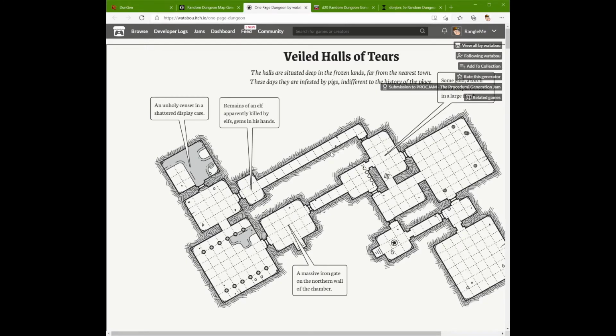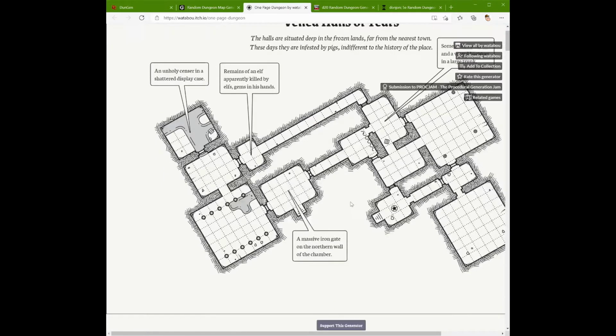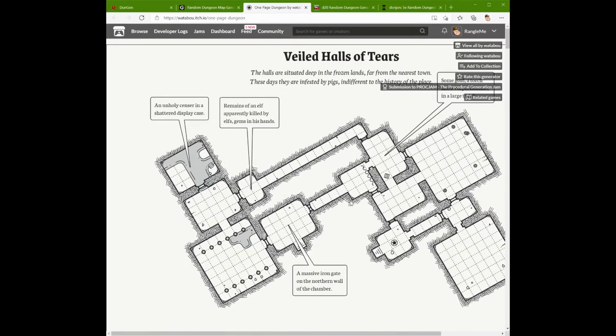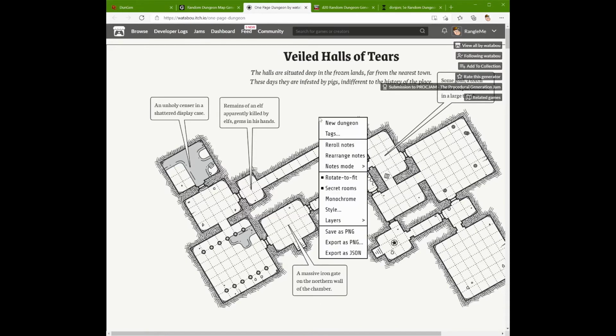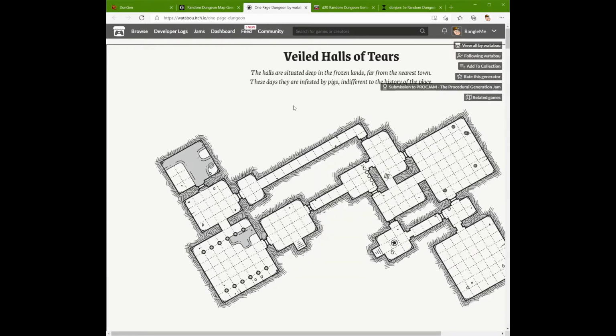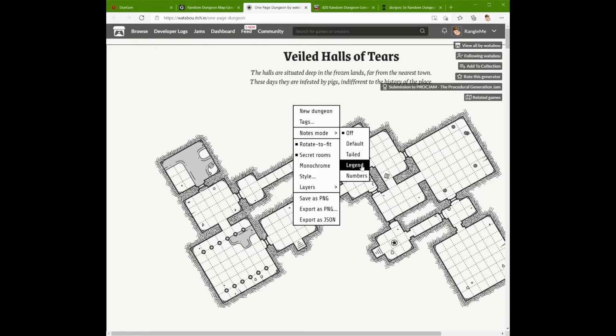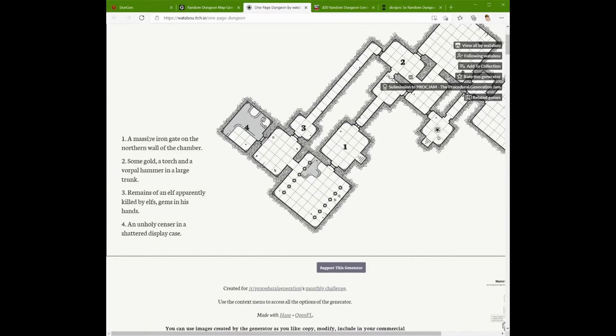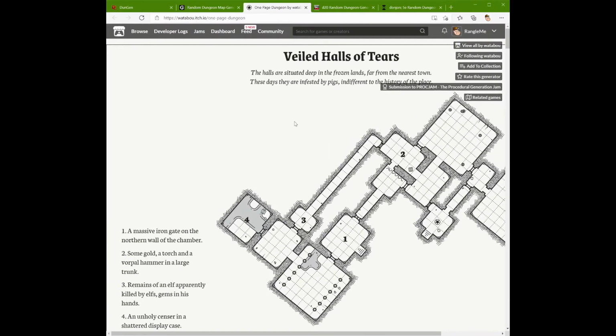The one-page dungeon generator from Watabou is, again, one of my favorites, and it's awesome because it has these incredible features about whether it lays out the map in a diagonal like this or aligned, whether it has callouts or not. So let's say that I want to change the notes mode to off. It removes the notes. If I say the notes mode goes on, but I want it in the legend, the notes are now put to the side with numbers showing the map.